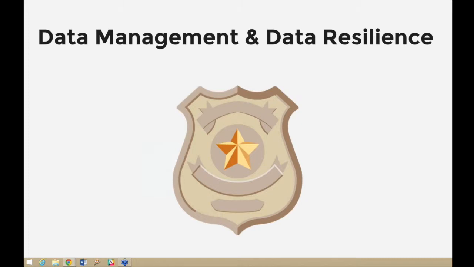So first we're going to look at some data management and data resilience type scenarios. Data is key to emergency services and disaster recovery. In an emergency, you need to be able to have access to your key data sets. We've got a couple of examples of how FME users have solved some of these complex data management issues.